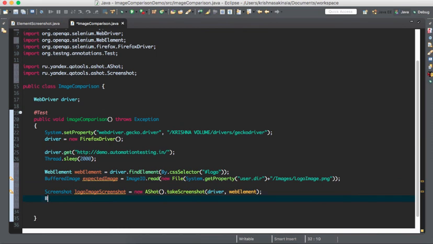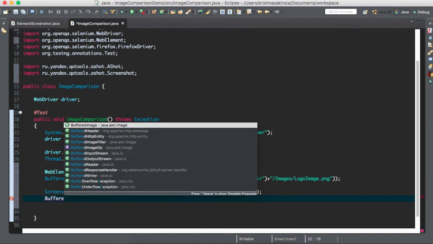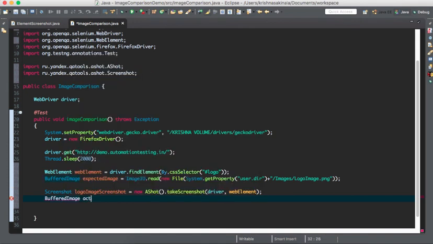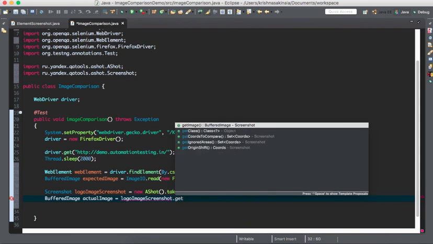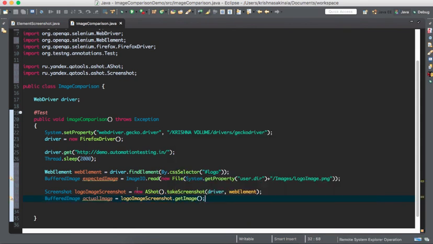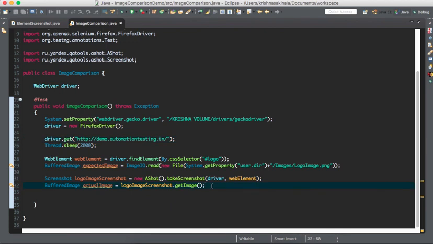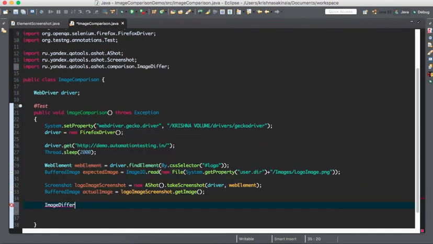For that, what I'll do, same BufferedImage. This is actual image. Okay, but now I captured here itself. Logo screenshot image dot get image. Okay, I have got the image of this particular screenshot. Now what we can do, we have one more class called ImageDiffer. img diff equal to new ImageDiffer. I am creating the object of ImageDiffer class.